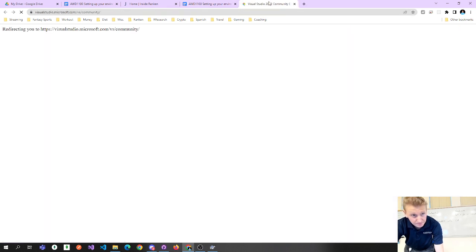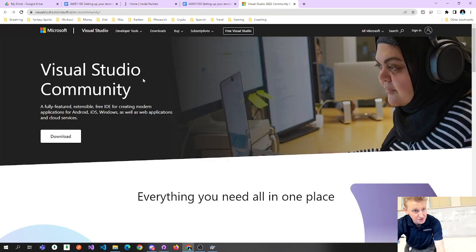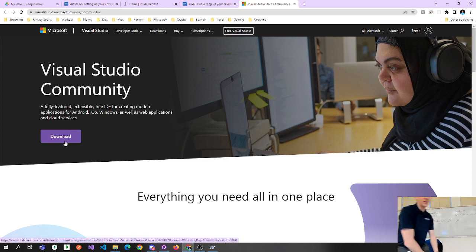We're going to open up Visual Studio Community. You can see here a fully featured, extensible, free code editor. That's what an IDE is. An IDE is a code editor for creating modern applications for Android, iOS, Windows, as well as web applications and cloud services.